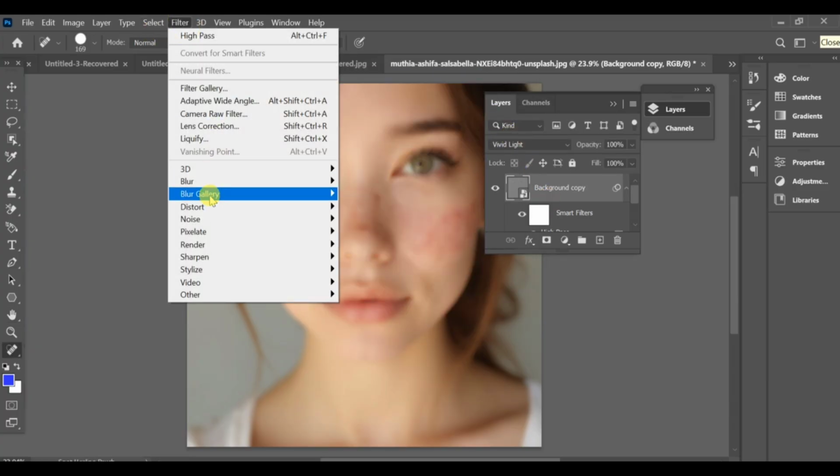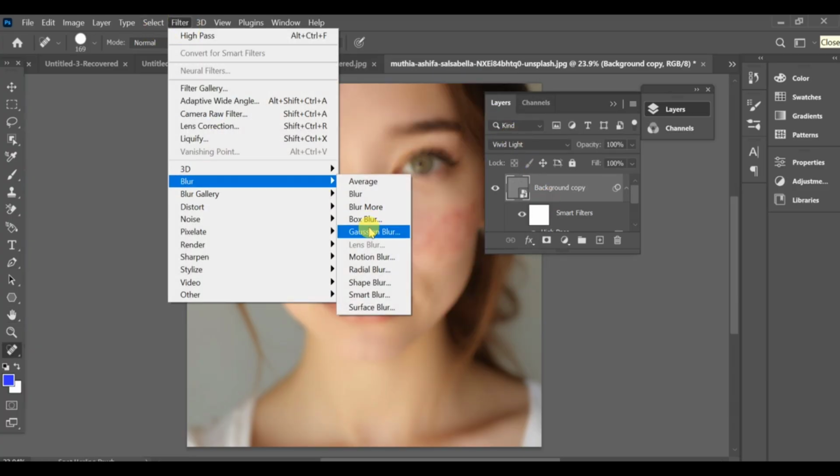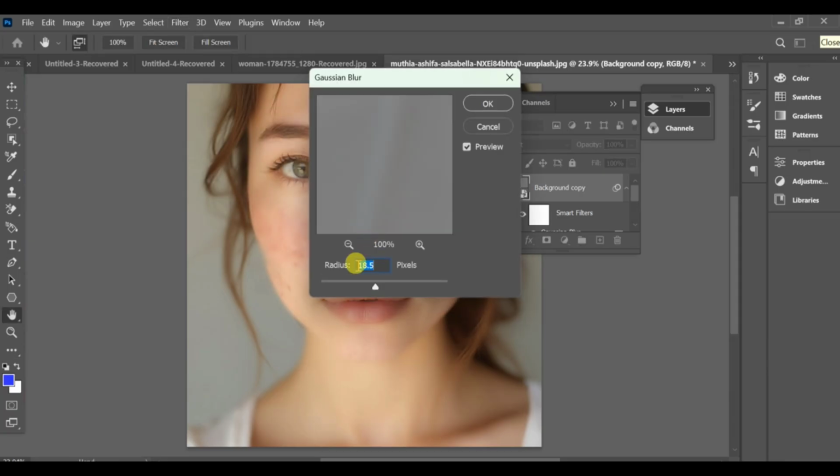Come back to your background copy. Go to filter blur Gaussian blur. Set the radius to around 3.7 and press OK.